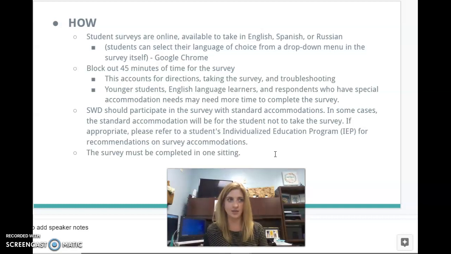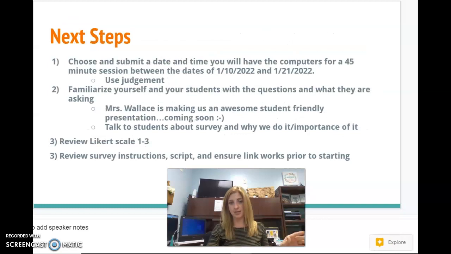Okay, so basically that is the overview of the Youth Truth Survey and how to proctor it and how to do it. So next steps is you're going to choose a date and a time that you know that you are going to have the computers for 45 minutes minimum. Remember, don't push it right up to the end of the day or anything like that. And we want it between the dates of the 10th and the 21st.